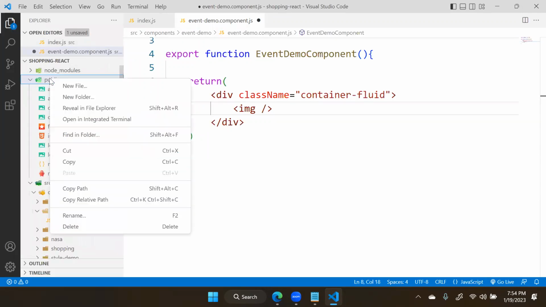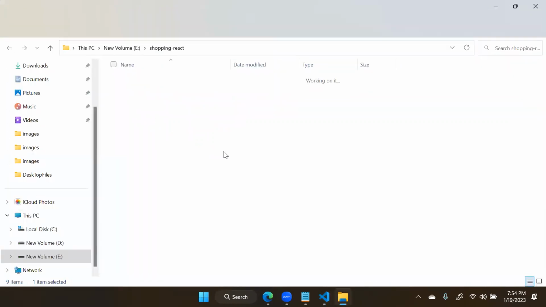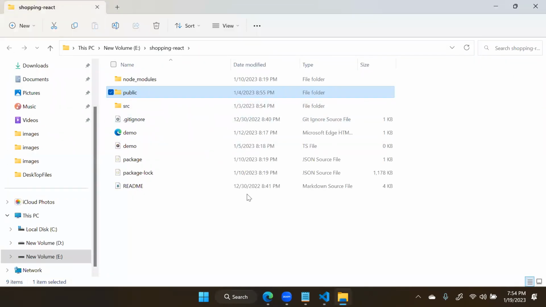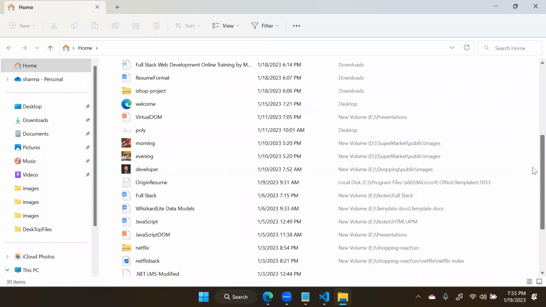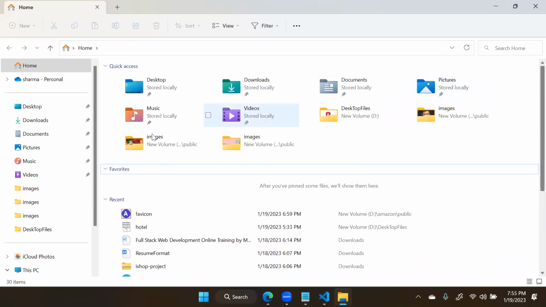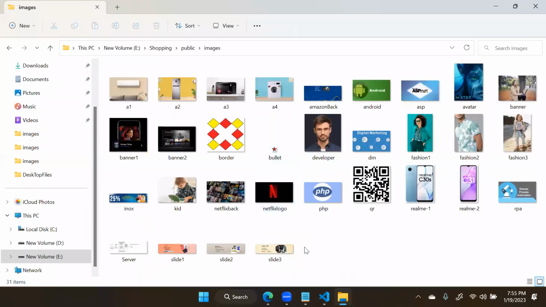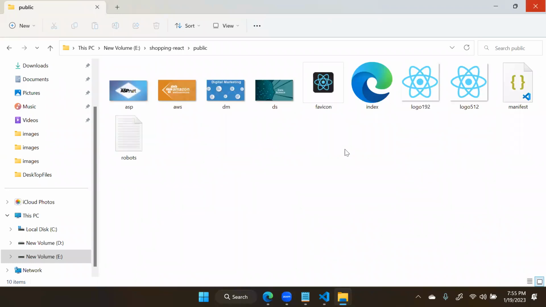banners in the public folder. Already some images are present. You see DM.jpg, DS, like this we have some. Or I will copy some images here. Let's copy some images, slide 1, 2, 3. Okay, these are the images we are having, slide 1 PNG files are there.